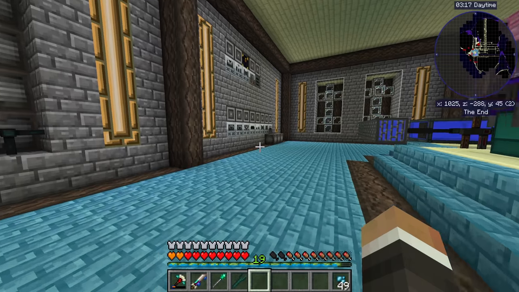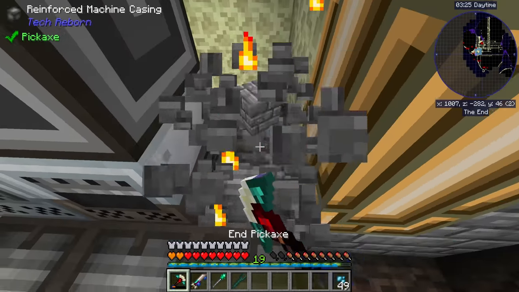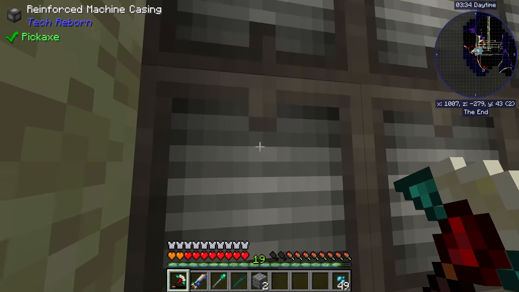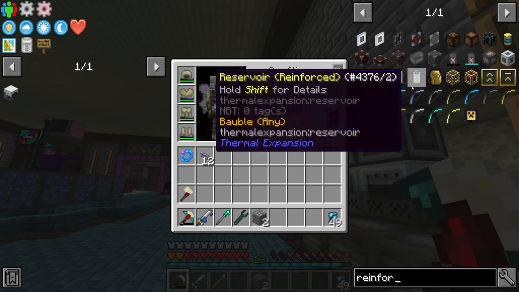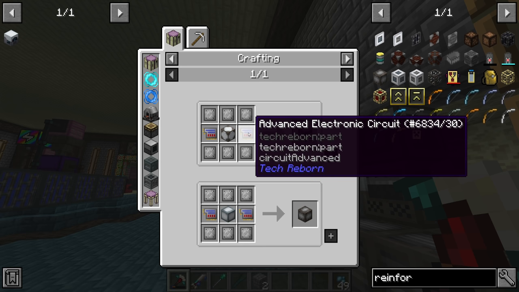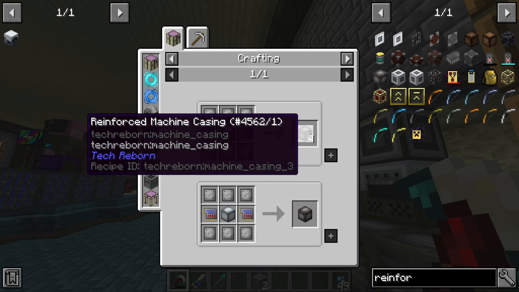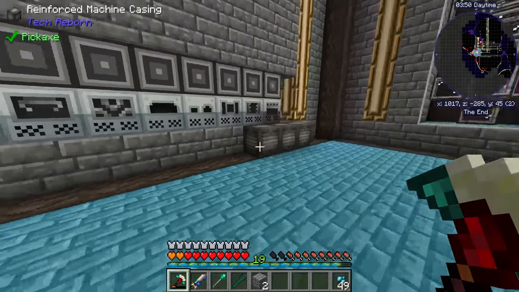We did have to make the implosion compressor, which is in and of itself a multi-block. It's this guy right here. This is essentially the implosion compressor with a hollow 3x3 cube of reinforced machine casing, and the reinforced machine casing is made with advanced machine frames, steel plates, and advanced electronic circuits. Again, you can start to see how much autocrafting needs to be done here, because we need a bunch of those for this machine, and you'll also notice we have a bunch of them over here as well.